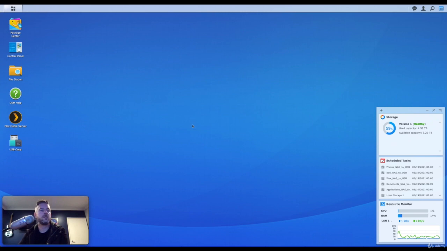So log back into our Synology NAS. This is our desktop. On the bottom right hand corner, we've got our widgets. In the general overview about the DSM, which is of course the operating system, which is what you're seeing right here on the Synology NAS, we talked a little bit around the actual widget options itself. So here it is.